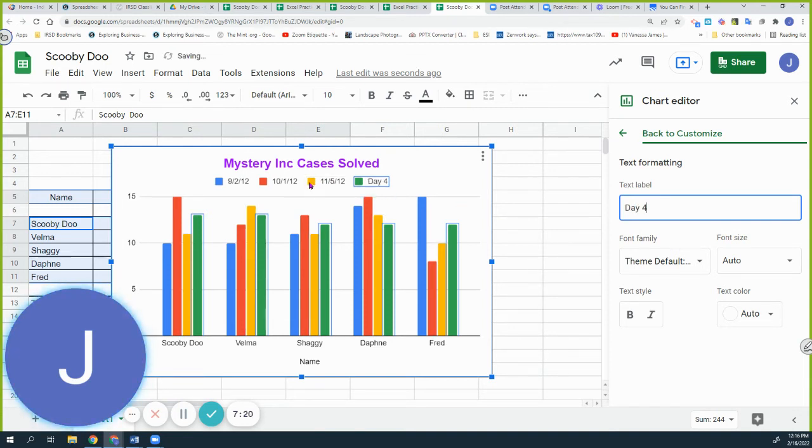Okay, now we're going to click on the yellow box. Click on it. It says 11/5, and we're going to type day 3. Okay, now we're going to click on the red box, and we're going to type day 2. And now we're going to click on the blue box. Okay, and we're going to type day 1.